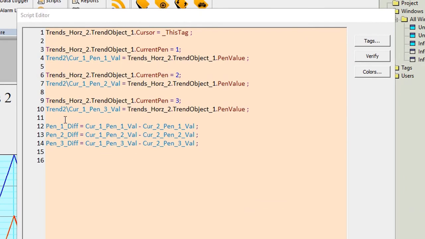This kind of scripting is needed to access the tag values at cursor position. Let me quickly explain what is going on here. At line 1, we are telling the trend object that we are interested in getting the tag values at this position. At line 3, we are setting the current pen property of the trend object. At line 4, we are extracting the tag value for pen 1 and storing it in a tag. Similarly, tag values for pen 2 and 3 are extracted at line 6, 7, 9 and 10. Thus we get the tag values at cursor position 1.